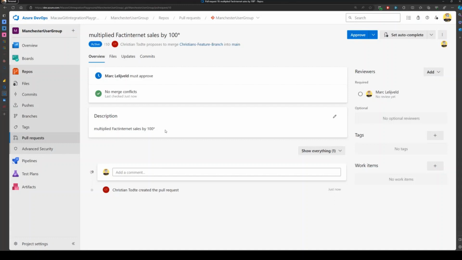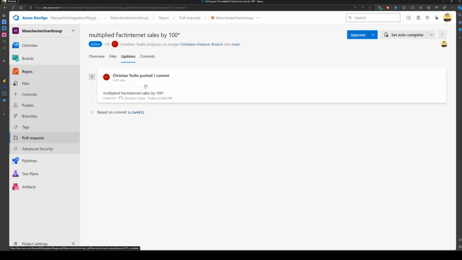Similarly to the code comparison that Christian already showed in Visual Studio Code, I can do the same here. I can see the commit that he had, and Christian just said, okay, I created a commit with the message, multiplied fact internet sales by 100. Keep in mind that there is not necessarily only one commit you can do. I would recommend to rather have more commits but smaller changes, because let's say he has 15 commits and I approve 10 of them, but the other 5 not. I can just cherry pick which are relevant and which are not, and only release those 10 that are okay.